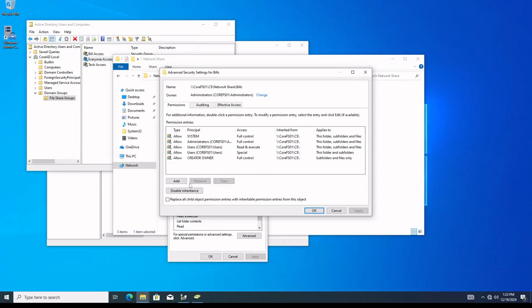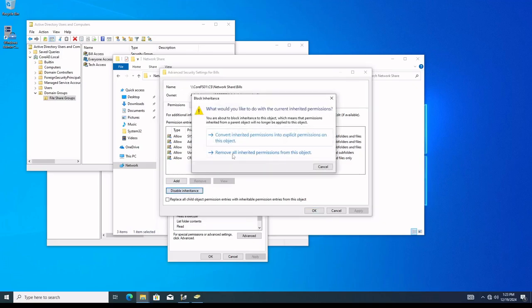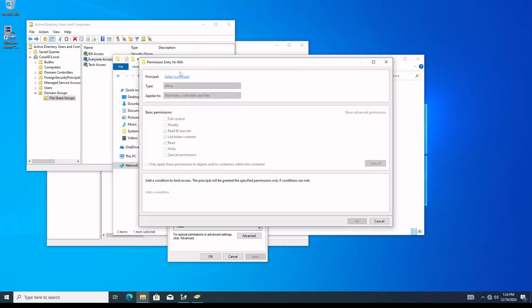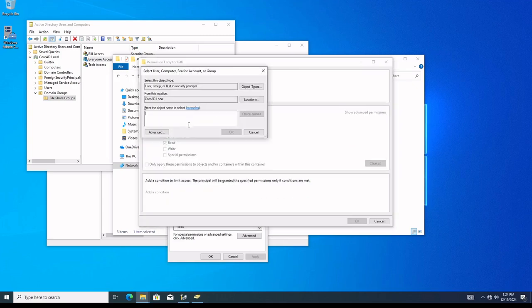Okay, so we're going to disable inheritance. We're going to convert inherited permissions into explicit permissions of the object. We want to leave creator owner. We're going to remove users. And we're going to add, for bills, the principal. And what we're going to do is bills access.